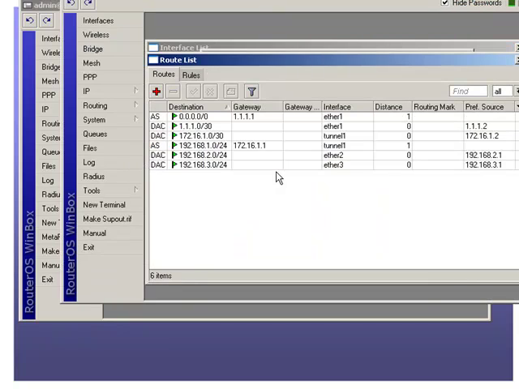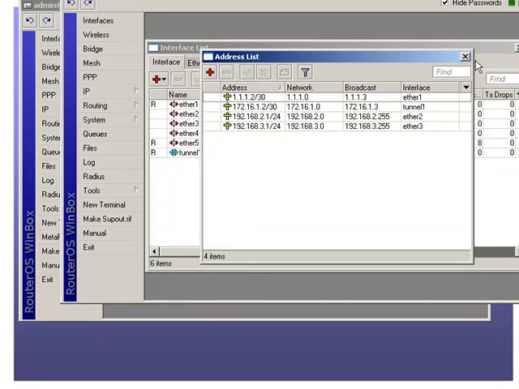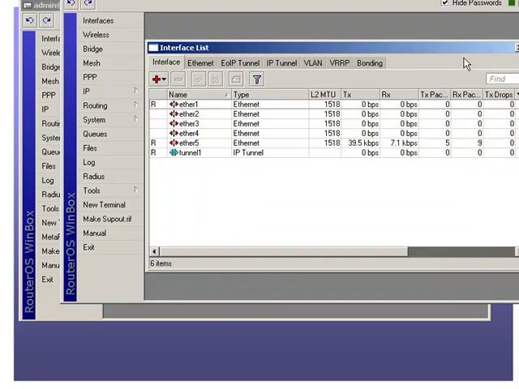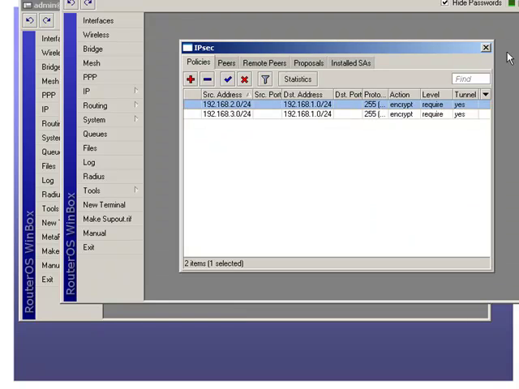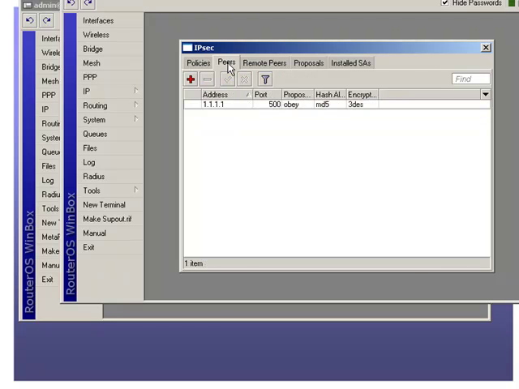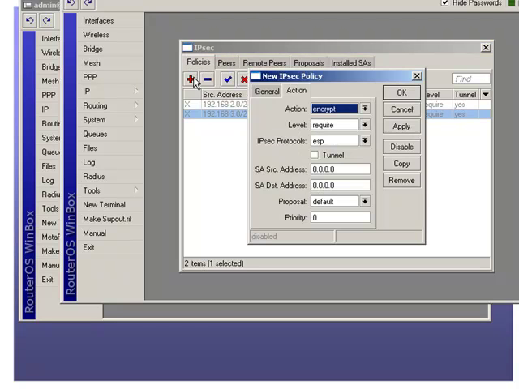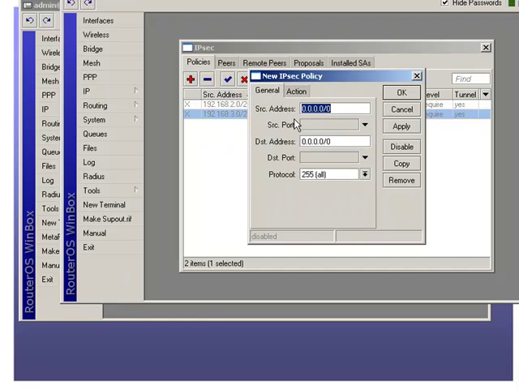So then I'm going to go to Site 2. Not worried about the routes. Not worried about the address list. Don't care about the interfaces. IPSec. So I'm going to go ahead and disable that old stuff. Our peer is still in there from earlier. Nothing's changing on him, so we're going to go ahead and add our new policy.